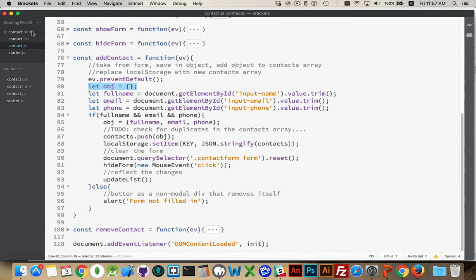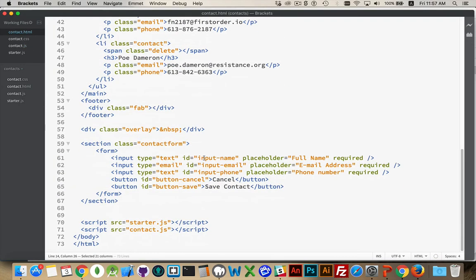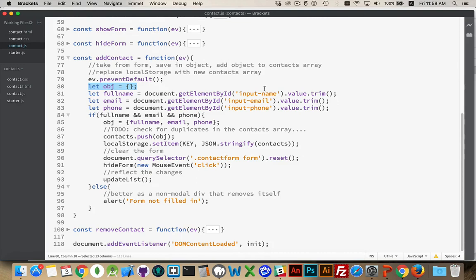Those are the IDs. If we look back in the HTML, here's my form. There are the 3 IDs. These are the input fields. I want to get their values. So we get their values and we trim them to remove any extra space at the beginning or at the end. And then I'm checking to make sure that none of them are empty. As long as they're not empty strings, they'll all be equal to true. They'll be truthy values. So if these 3 things, then my variable object is going to be equal to an object with 3 properties called full name, email, and phone, and they'll have the values full name, email, and phone.